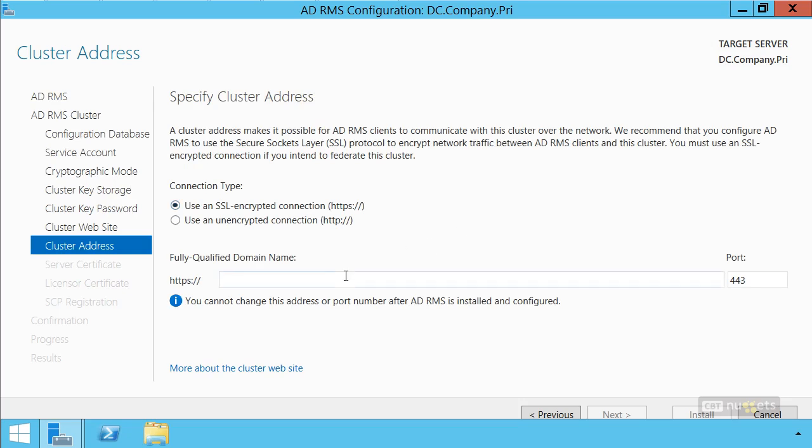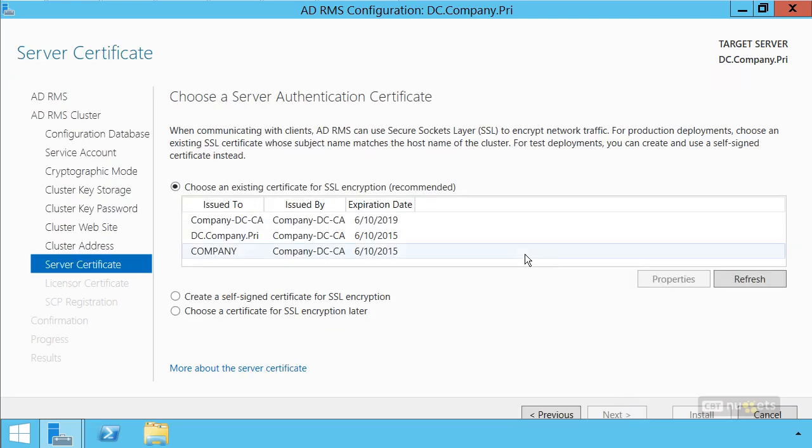Now, I need to put in the fully qualified name of this box and get a certificate for it. He happens to be DC. I told you not to yell at me about the domain controller. Let me get the FQDN incorrect. Here's the port that he's going to use, 443. We'll hit next. Now, like I said, I already have a certificate that I issued through ADCS. So here's my certificate for that FQDN, DC Company PRI. So I'm going to use that certificate.